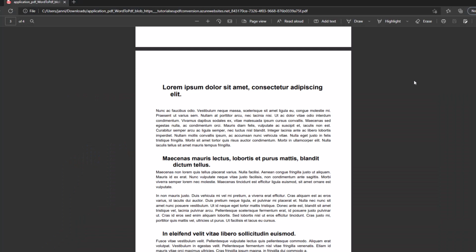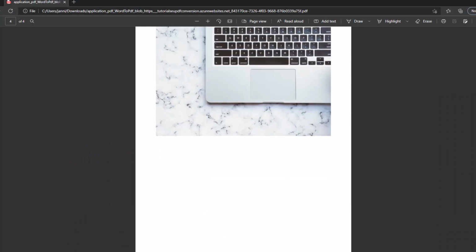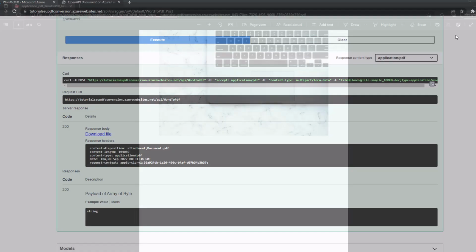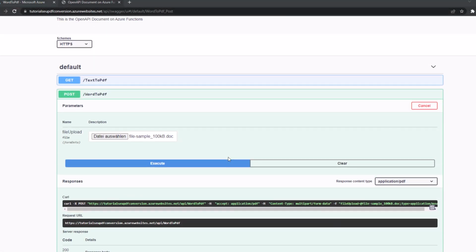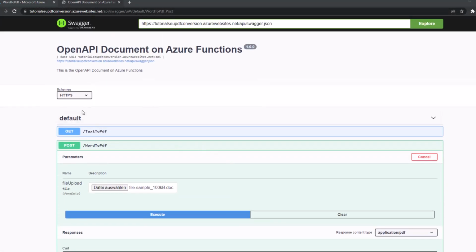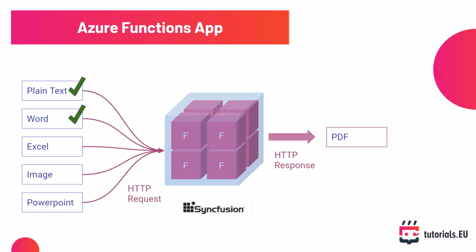So let's take a look. So this is what I just uploaded and it actually works fine. So it got converted from Word to PDF. So we are able to convert a Word file into a PDF file using that Azure function. So now we have used the Syncfusion framework one more time to take Word documents and convert them into PDF files. Next up, let's take care of the functionality of converting Excel files to PDF files.